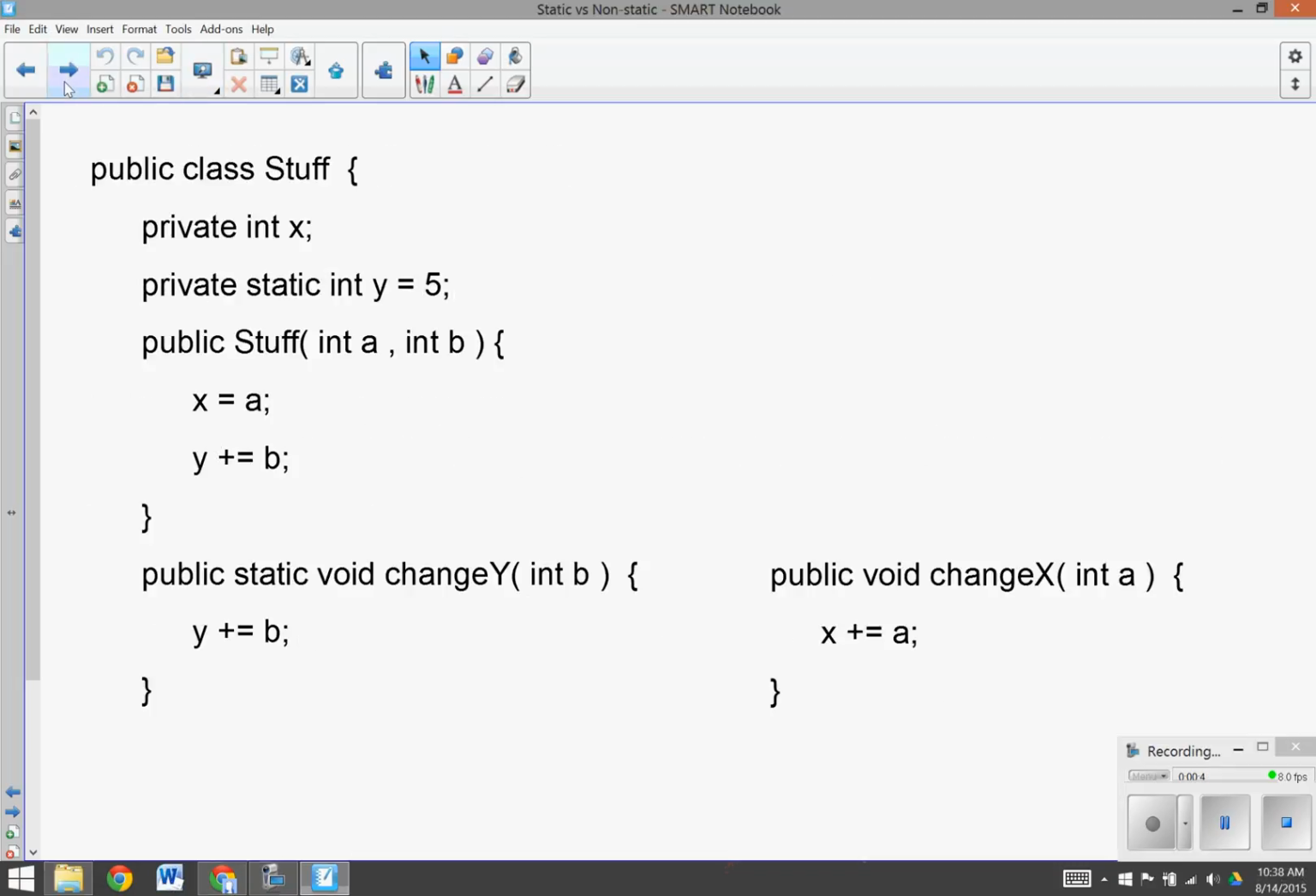So let's look at an example here. Public class Stuff. We've got a couple things going on. We've got two fields: private int x, and private static int y equals 5. This one is owned by the class because it's static. Only one of them exists.